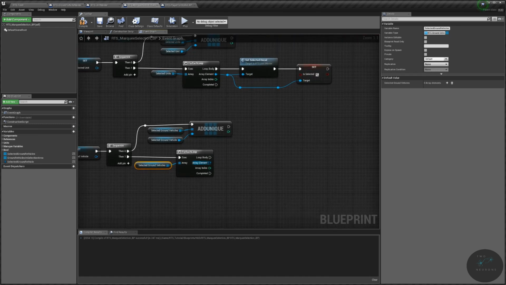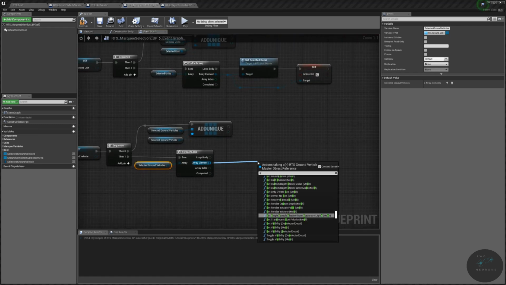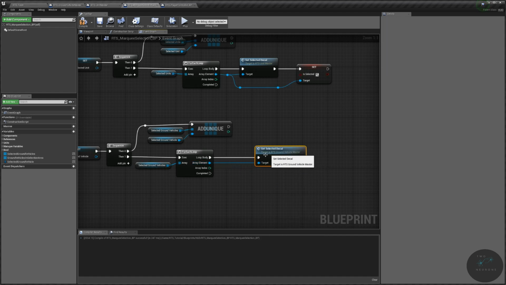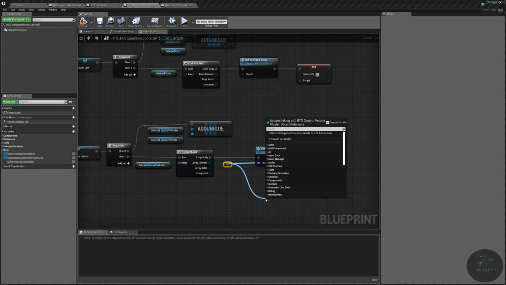So we can just drag off this array element. We can do Set Selected Decal. We can plug that into there right away. Let's add in that reroute. We're going to drag off the reroute and do Is Selected.